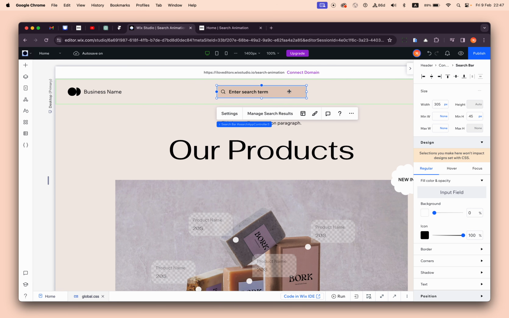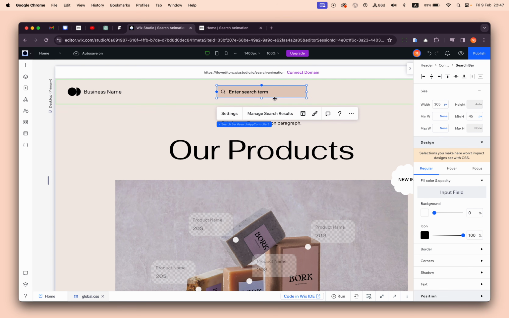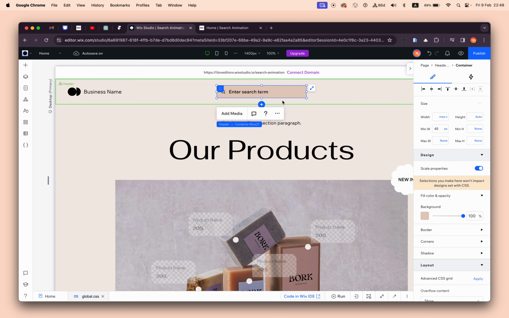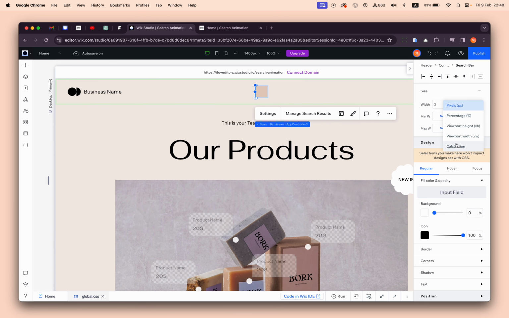Great. So now, why is this wrapper still big? It's because of its content, which is this search bar, which is in pixels. So let's change it to be percentage, and I'll set, this is so weird, always to 100.